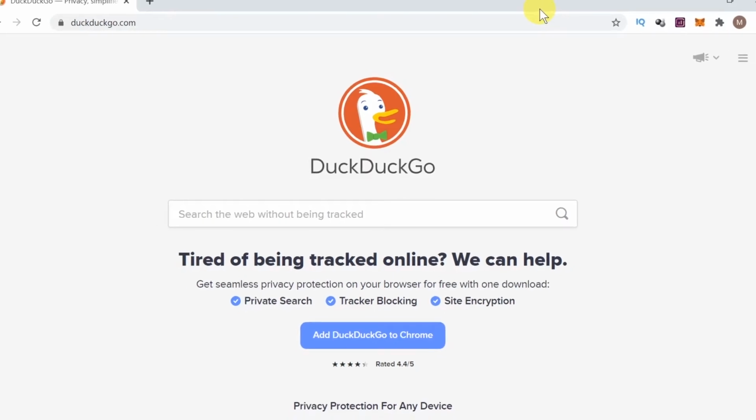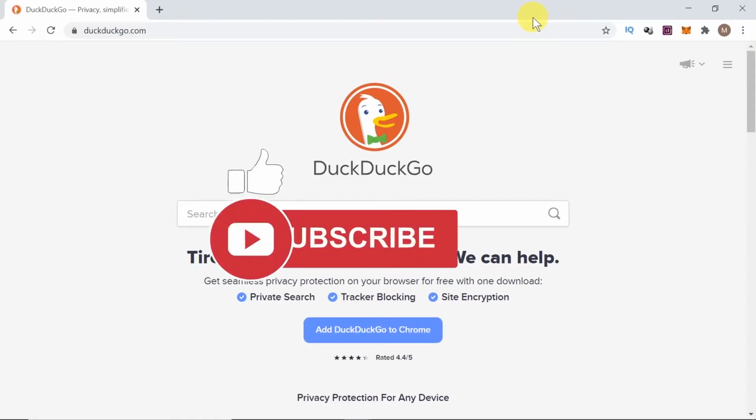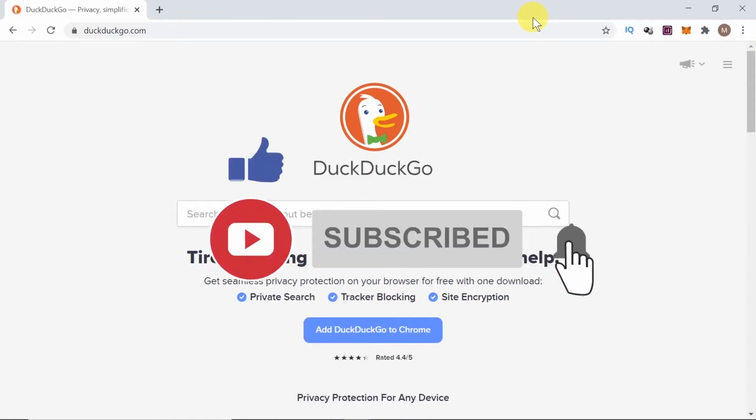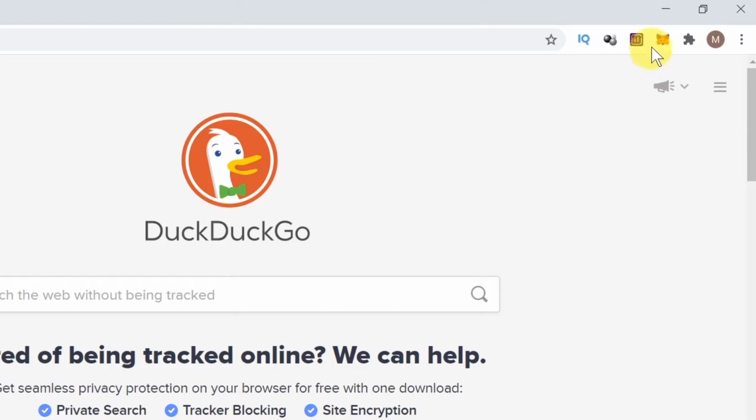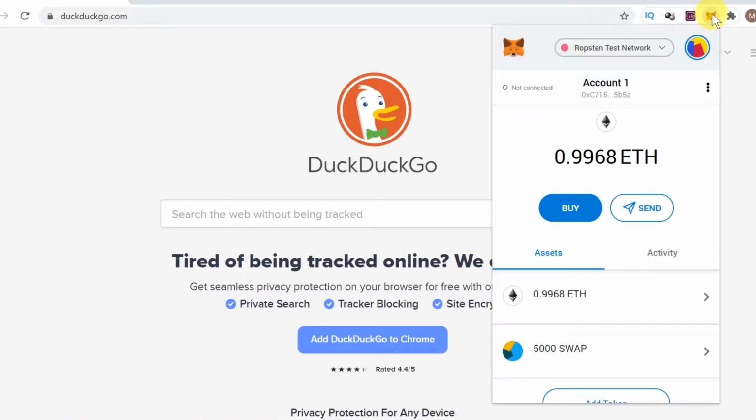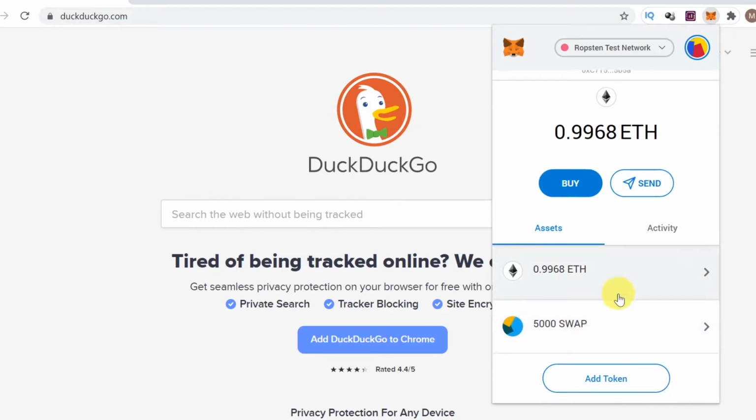Today I'm going to show you how to add custom tokens to MetaMask. I will also show you how to add tokens that are not custom, so let's start. First of all, we need to open MetaMask. By default, once we open MetaMask, we will see only Ethereum tokens, there will be no other tokens, but as you can see I already added Swap over here. So let's start how to add other tokens to our MetaMask wallet.